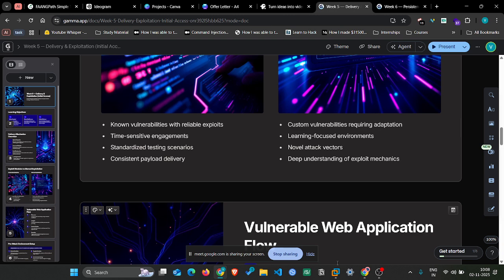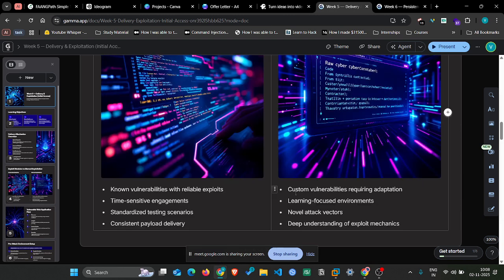In manual exploitation we get a custom vulnerability that requires adaptation. Means if the vulnerability is new, we have to write an exploit for that. It's for the learning environment also. If we get a new vulnerability, we'll learn about that also. This is a novel attack vector. Means it's a new vector, so we will learn about that, and we can also write exploitation code or documents about it. And it also gives us deep understanding of the exploit mechanism. Means how to deliver the exploit and how to test it and how to get a shell from it. Okay.